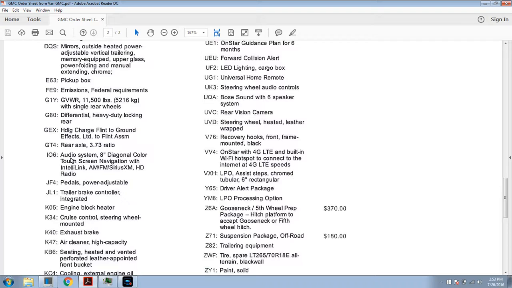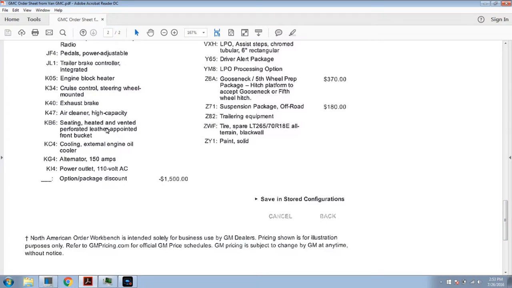373 rear axle. Navigation is standard with Denali, 8-inch. This is AM/FM, SiriusXM, HD radio, IntelliLink. And it also has Apple CarPlay. Power adjustable pedals, integrated trailer brake controller, engine block heater with the Edison cord under the hood to plug it in when it's cold. Cruise control, the diesel exhaust brake, high capacity air cleaner, heated and vented, aka air conditioned front seats, which is great. I use them all the time here in Phoenix. It's 109 today, and it'll be 113 the rest of the week.